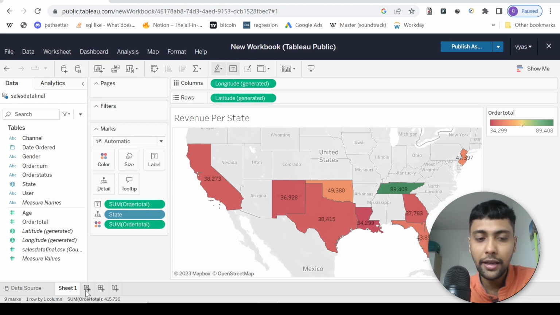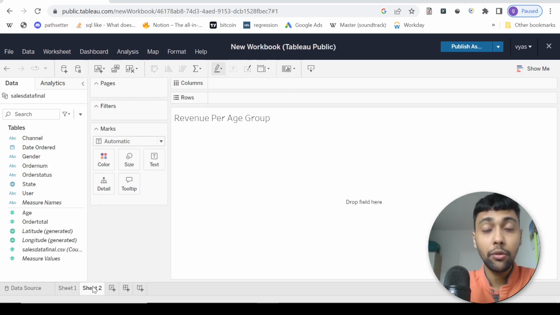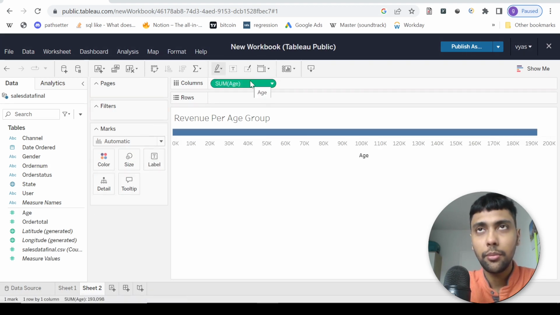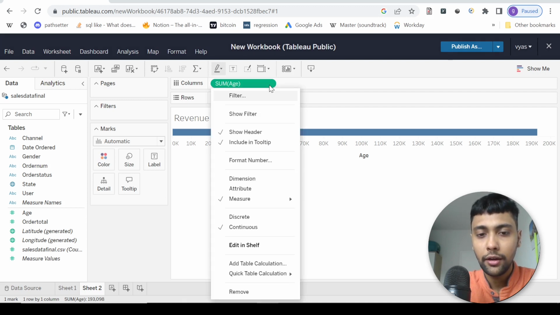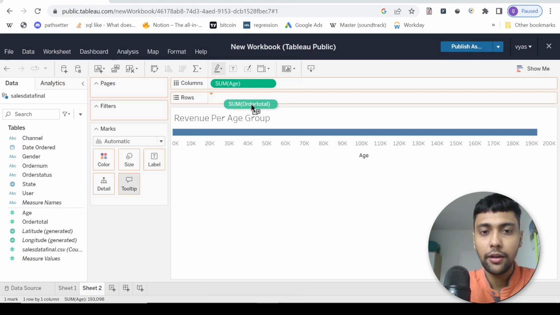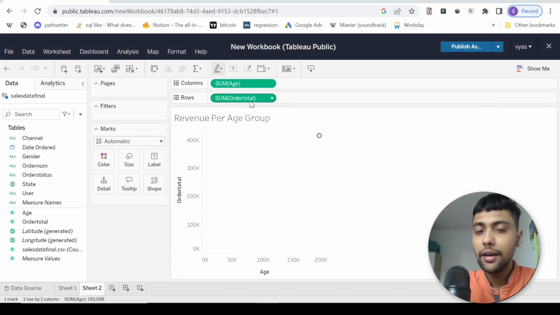Suppose I want to do something else. Let's say I want to see the revenue per age group. I've already created a heading here, revenue per age group. Let's see what we can do. I'll drag age first here. And you'll notice that age is a continuous number, 21, 22, 23, and so on, and it's displayed as continuous here. So if I drag total revenue or sum of order total here, it doesn't really make that much sense. As you see, you get something like this. How can we solve this problem?